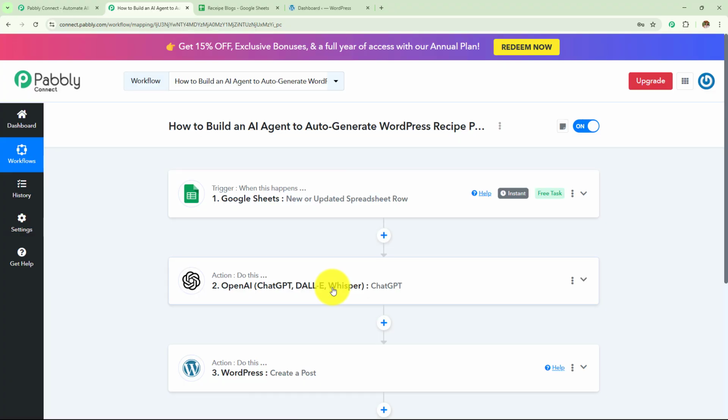In this video, we are going to learn how to build an AI agent to auto-generate WordPress recipe posts. For this, I have created an automation workflow where I have built a connection between Google Sheets, OpenAI and WordPress with the help of Pabbly Connect. And now we are going to check this automation workflow once, whether it is working fine or not.